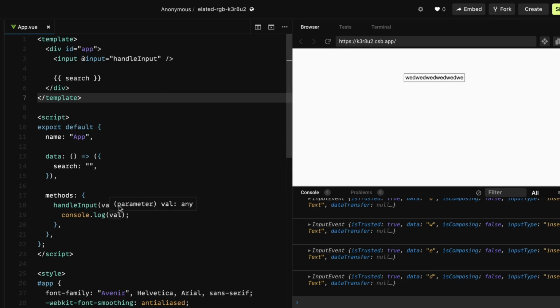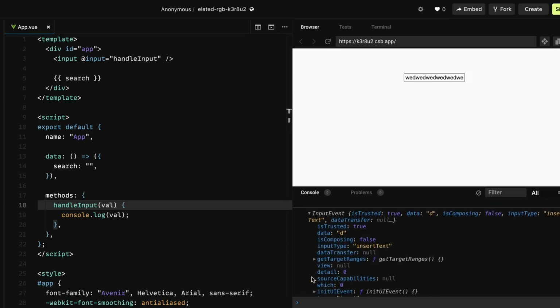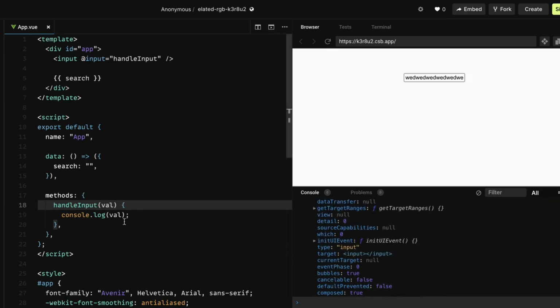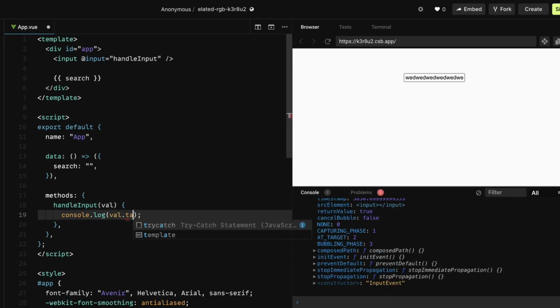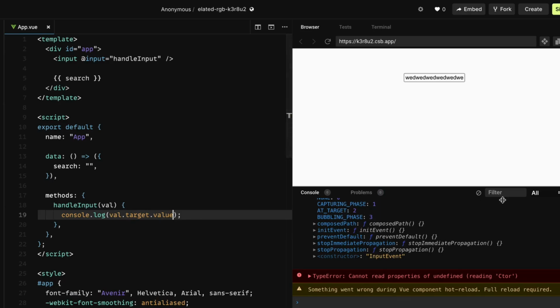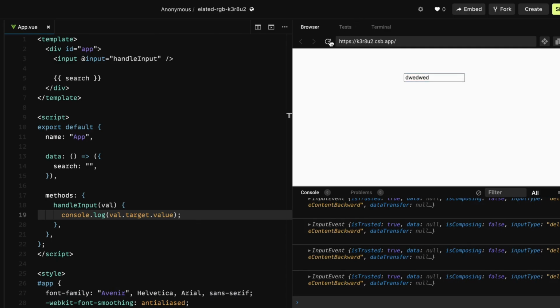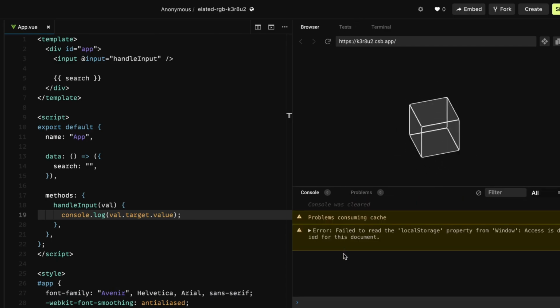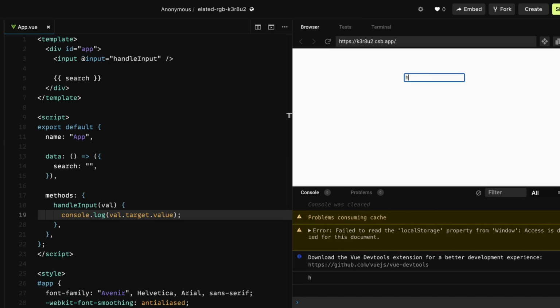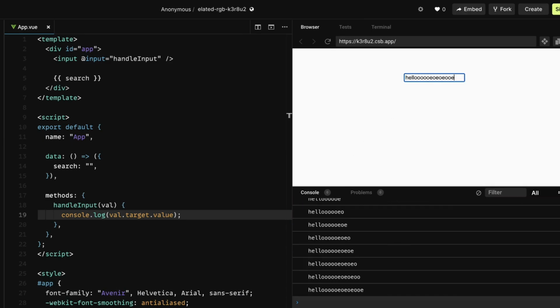So this is it. Let's expand this input: val.target.value. Save, clear this, erase it here, refresh it. Why does it not want to refresh automatically? Hello. So this is our value. Let's delete it. So it's very simple.